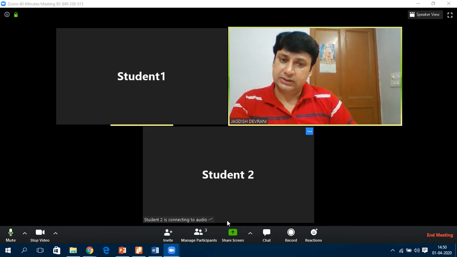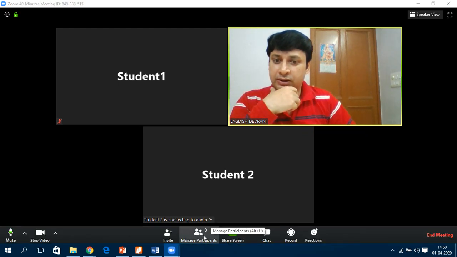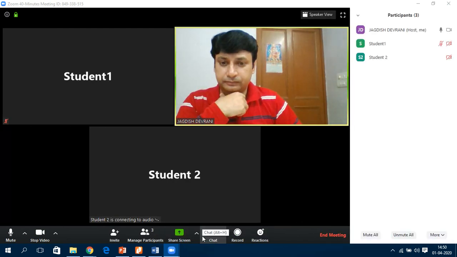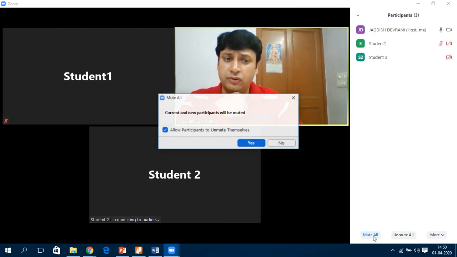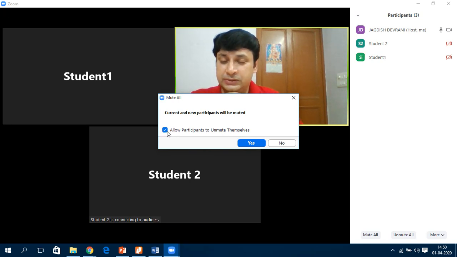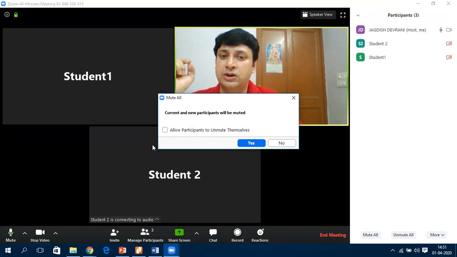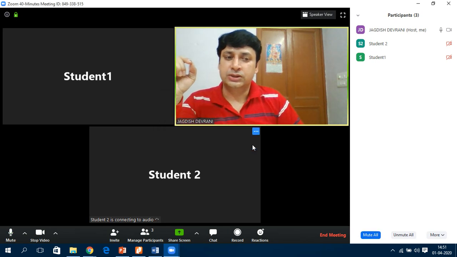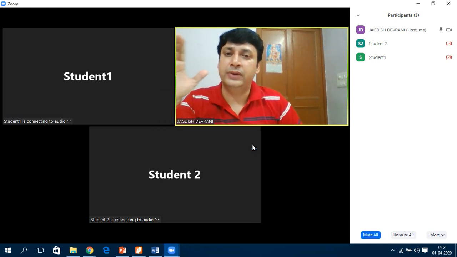Now when you start a class, before delivering, you can click on manage participants. You can click on mute all, and it will show you this dialog box. It says allow participants to unmute themselves. It gives you an option that the students can unmute themselves, but if you do not want this option to be given to the students, you can uncheck this checkbox and click on yes. So how you manage a class is totally in your hands.